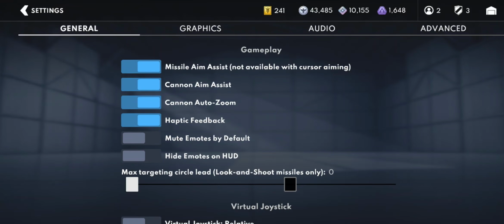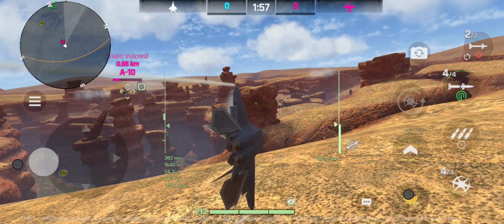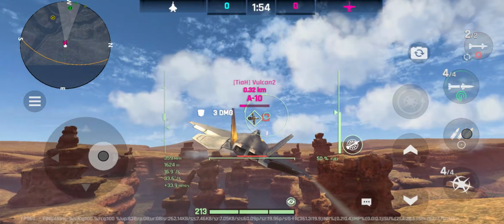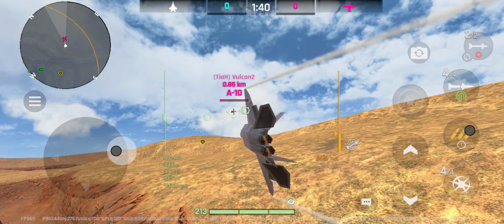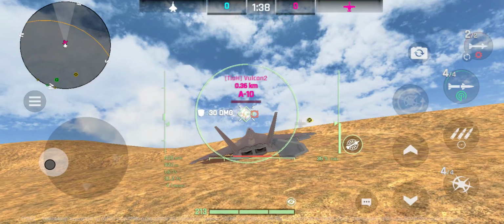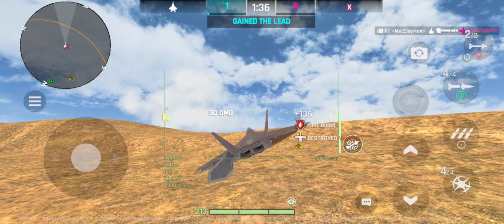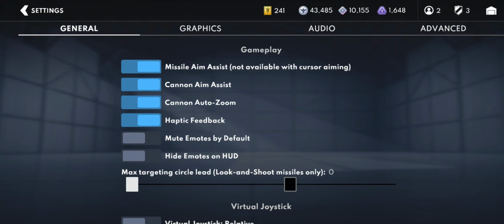Missile aim assist and cannon aim assist should always be on. Cannon auto zoom is tricky because while it helps with overall knowledge and you can view everything around you, you lose the precise aiming of being zoomed in, so you might miss your shots. I do recommend trying it in your free time as you might like it more.